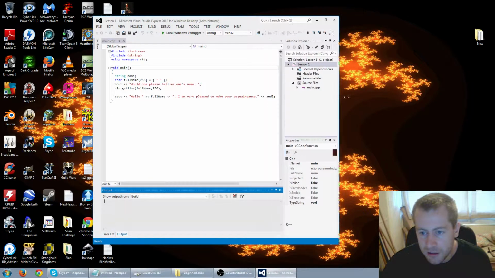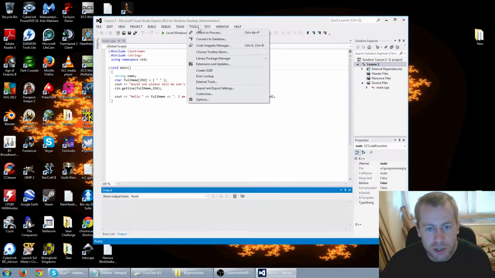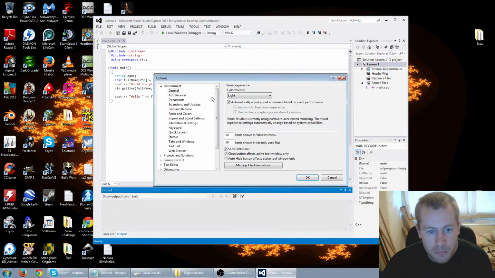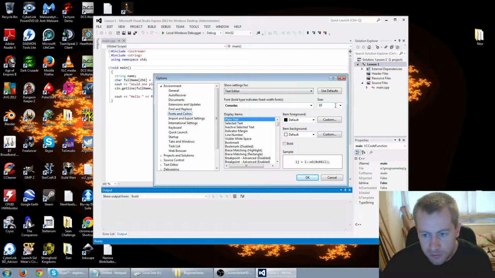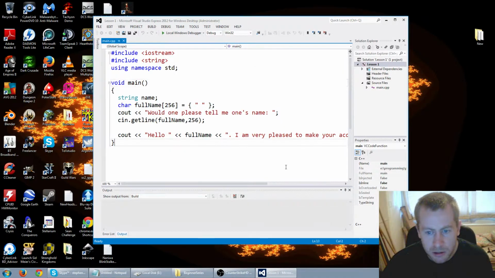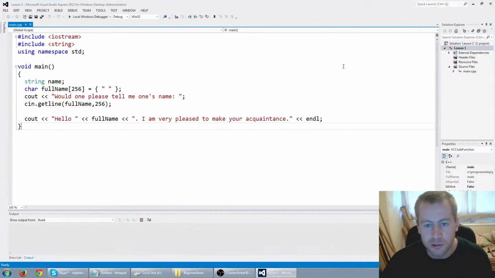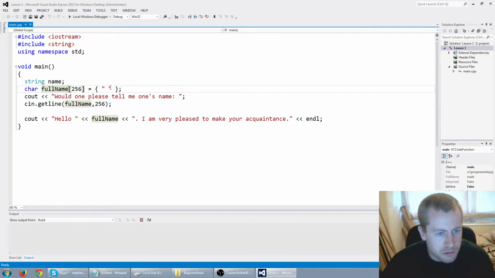Oh yeah, I forgot I need to increase the font size just for those of you who are not viewing this in full HD. 18 should be enough, I would think. There we go. Okay, let's make this full screen. Okay, so what did we do? We create a variable string, a character array, full name. Oh yes, I was explaining how to get the full name instead of just one word, wasn't I?